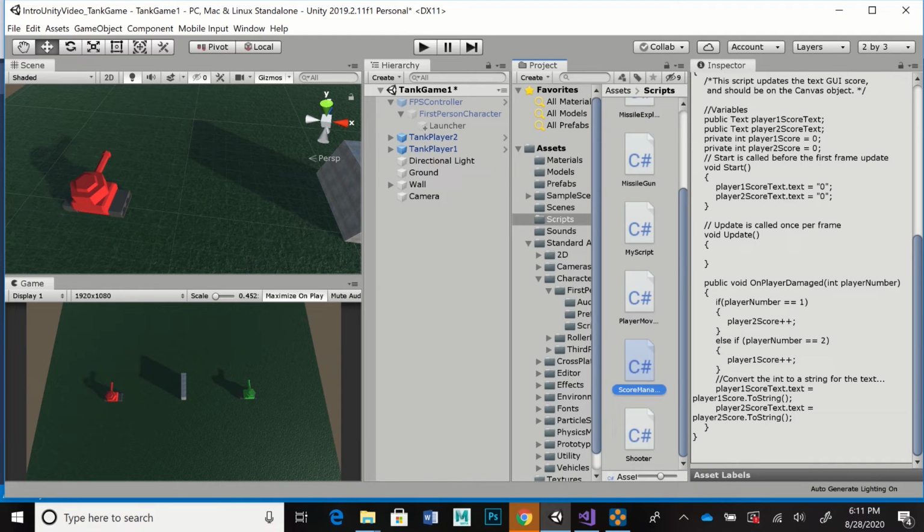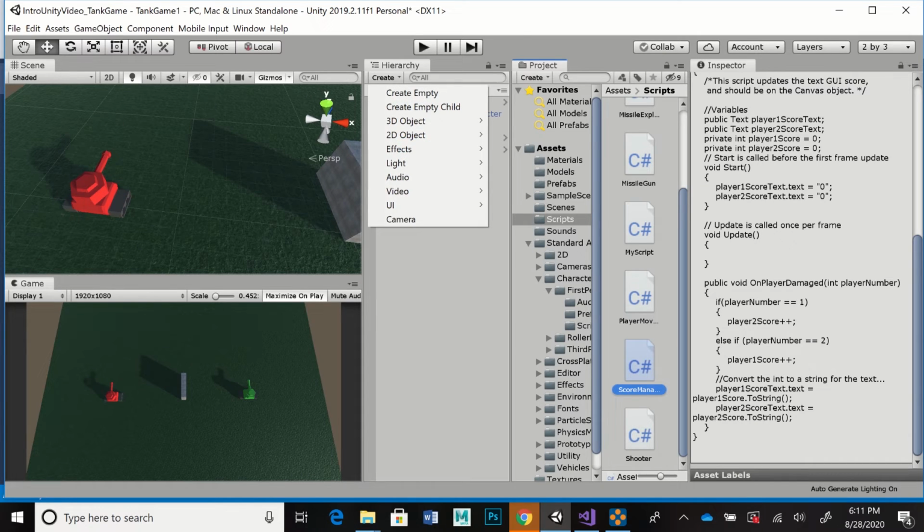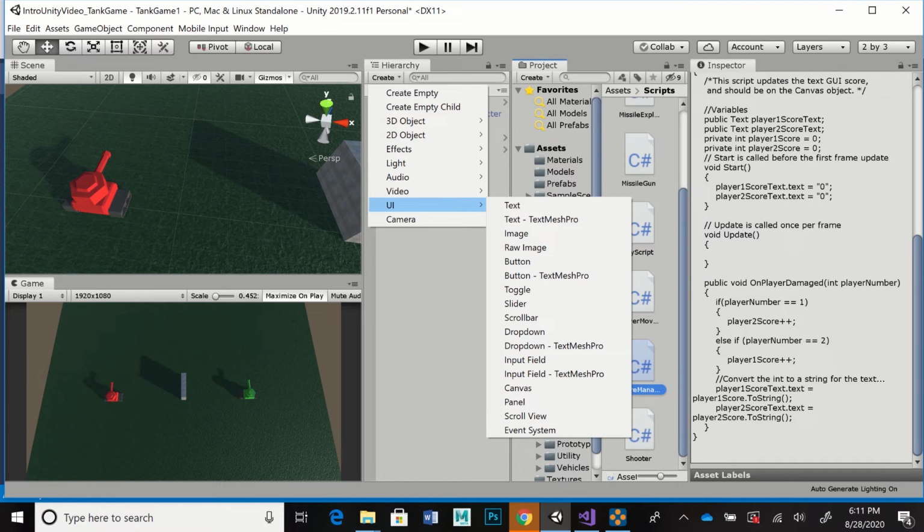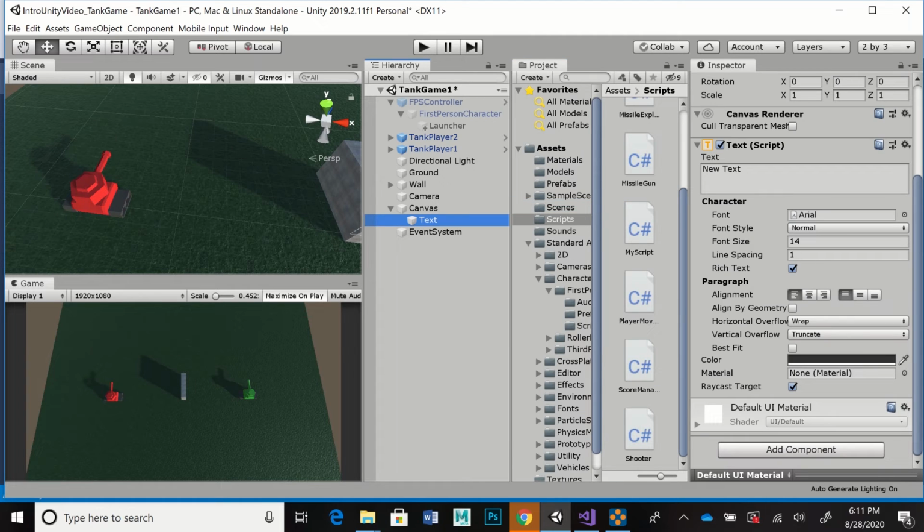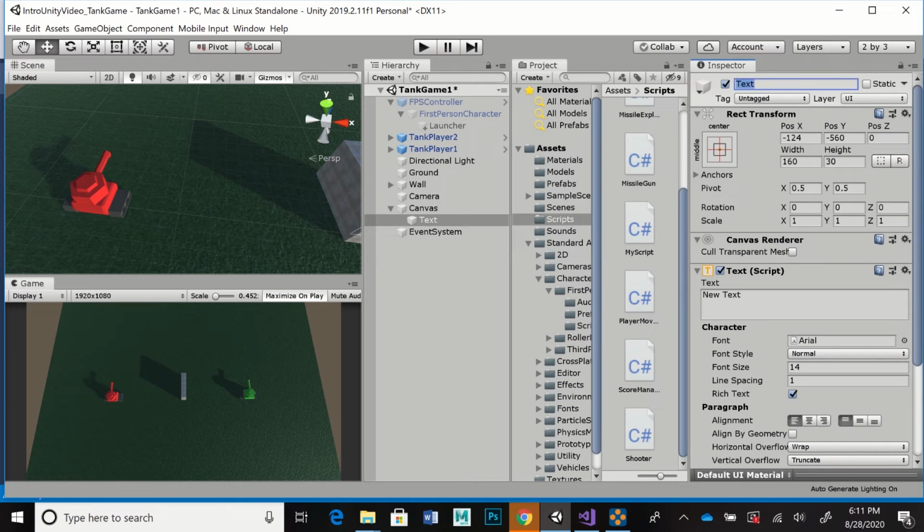So to add this last component into the game, I need to create in the hierarchy, under the UI section, some text. And that text is going to be what I use for doing the score. So I can just call it, I don't remember what they called it in the tutorial, but I'm going to just put score. We'll just call it that. Keep it simple.